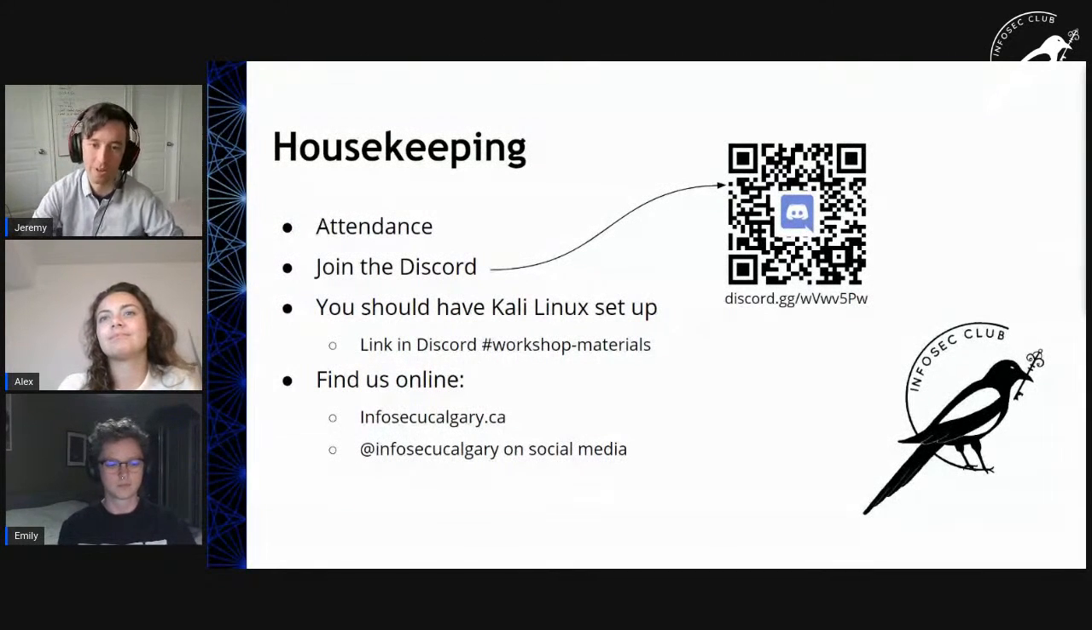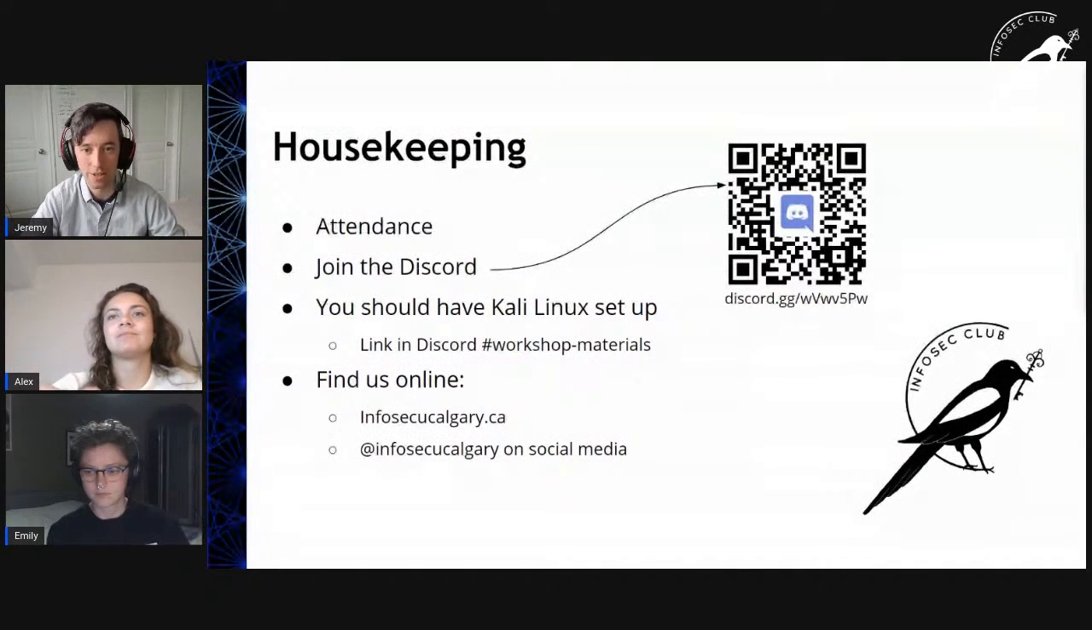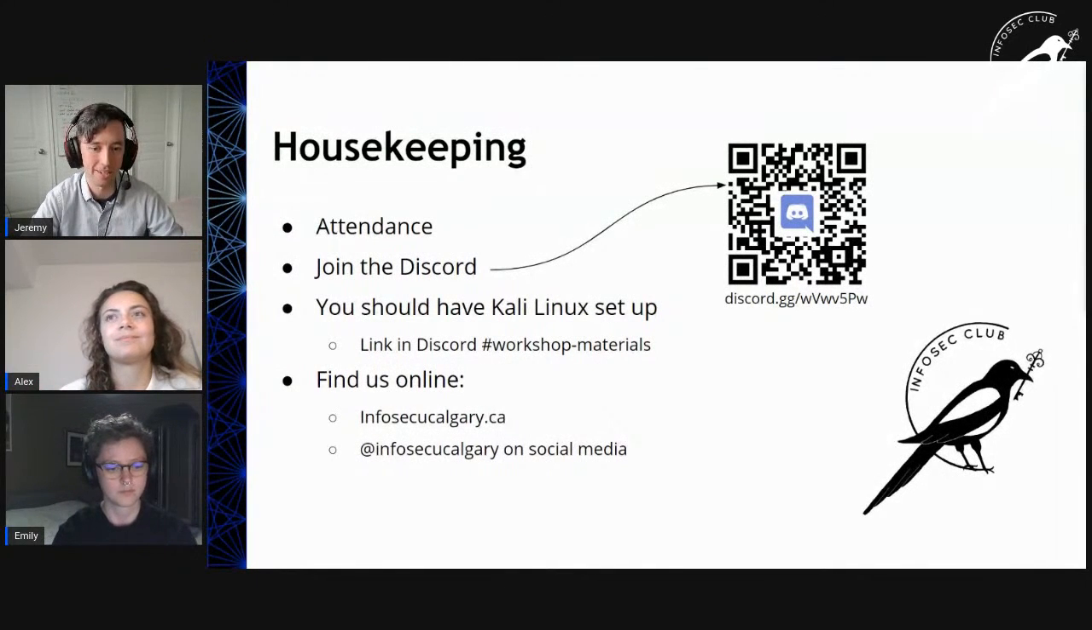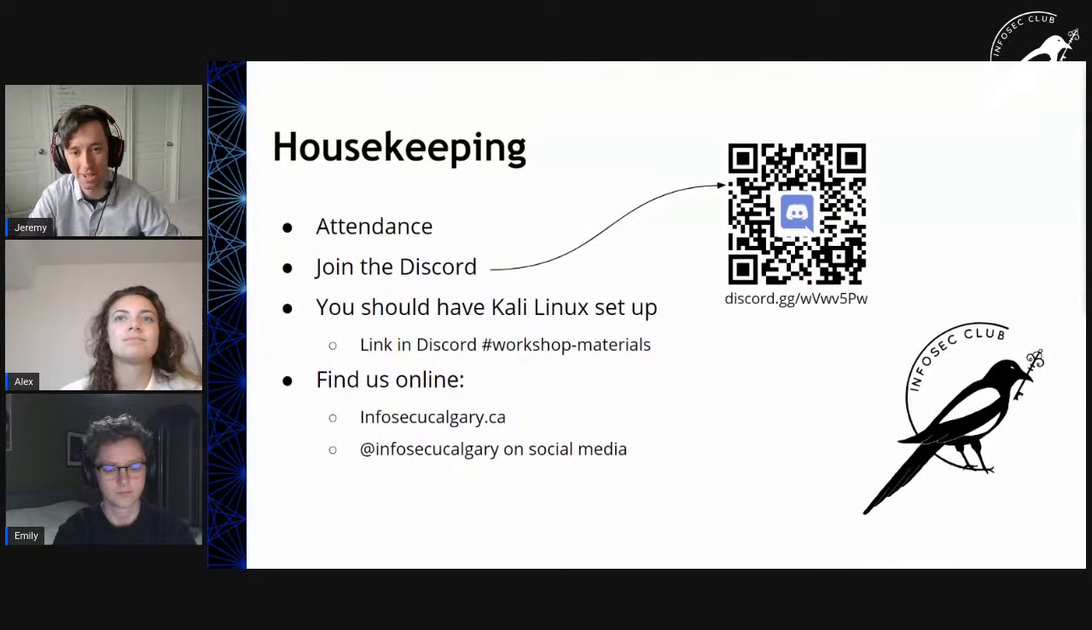If you haven't set up your Kali Linux yet, please do that as soon as possible. You don't need it for this week's workshop, but it's important to get on that early because there's going to come a day when you do need it. And if you try to do it right before the meeting and it doesn't work, you're going to be left out in the cold for that workshop.